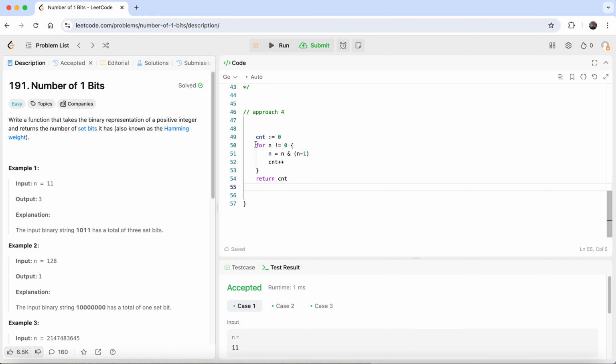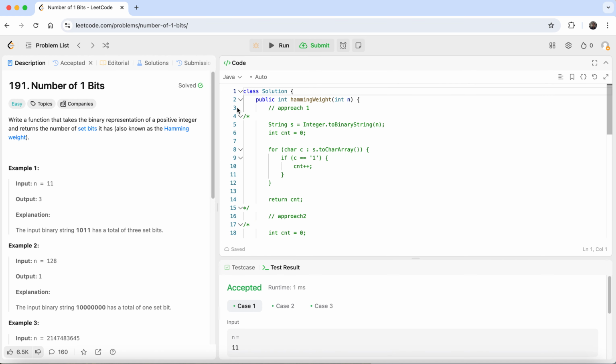In many other bitwise operations, we need to find the count of the bits, and we can utilize this code. We can use any approach, but this is also very handy. Just do the number n AND n minus 1 and count plus plus, and this will return the count of the 1s. Let's see the Java solution for the same.